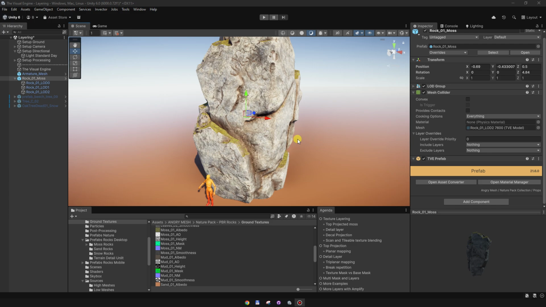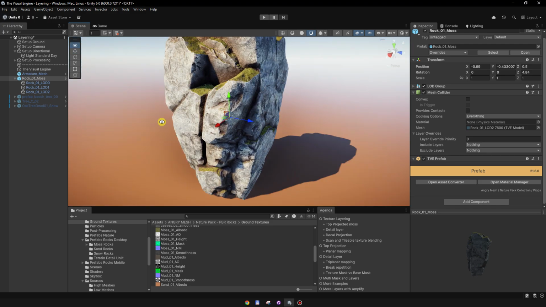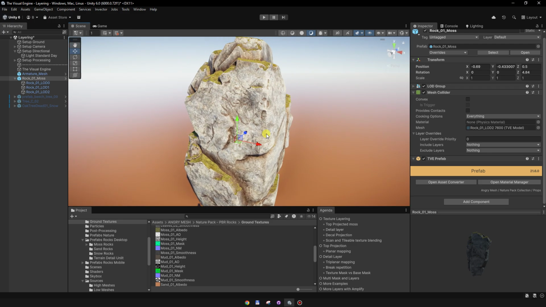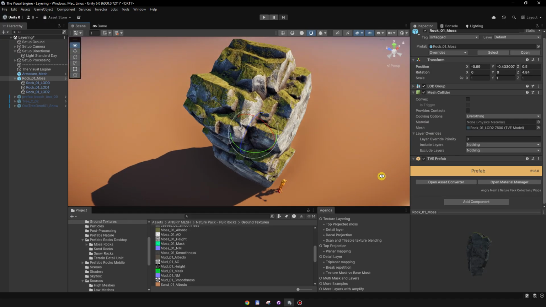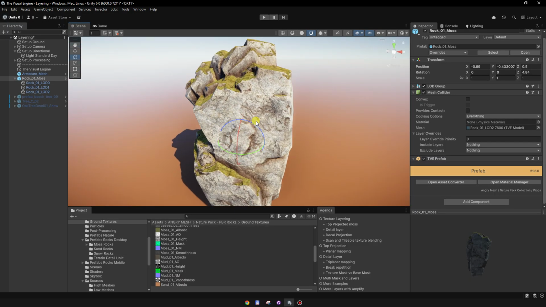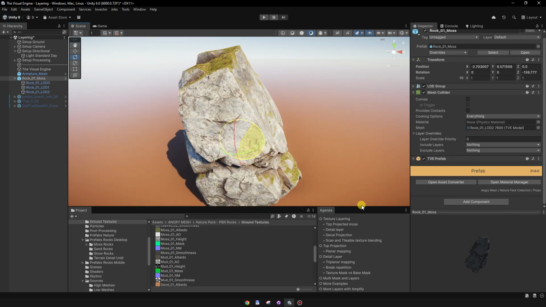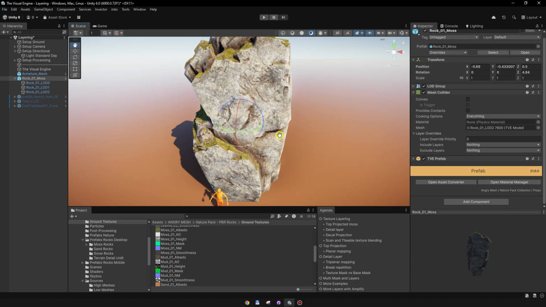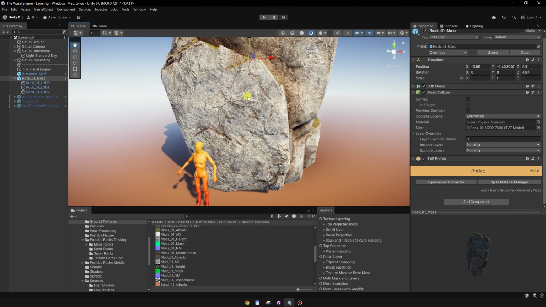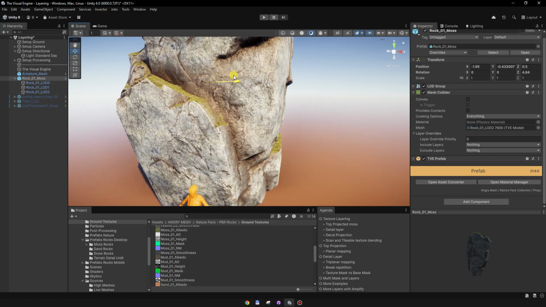So, texture layering in the visual engine. What do I mean by texture layering? If I move this rock around, or if I rotate it, you will notice this moss is always staying on top. So this is a top projected layer.